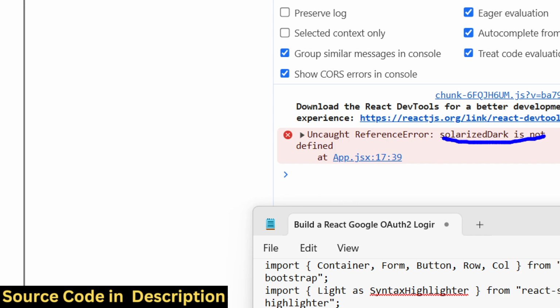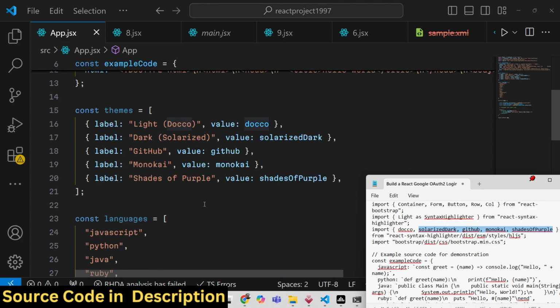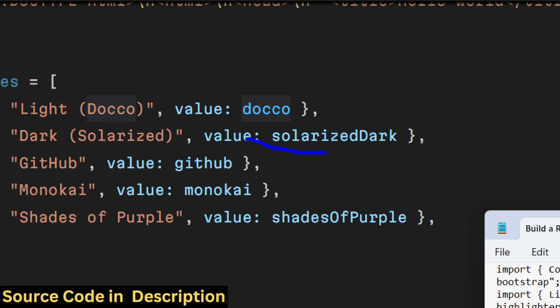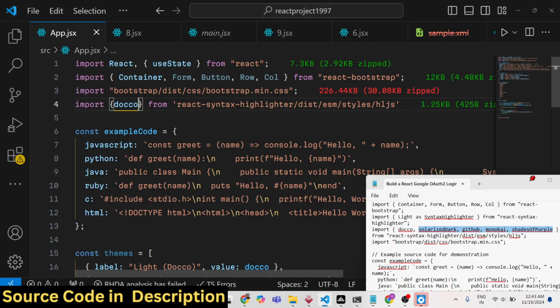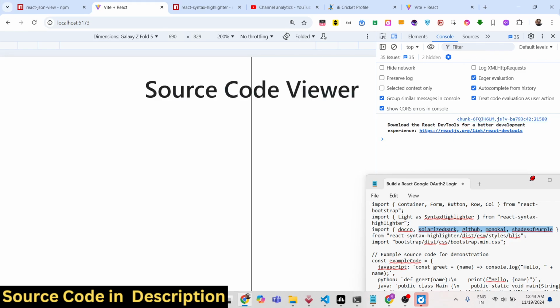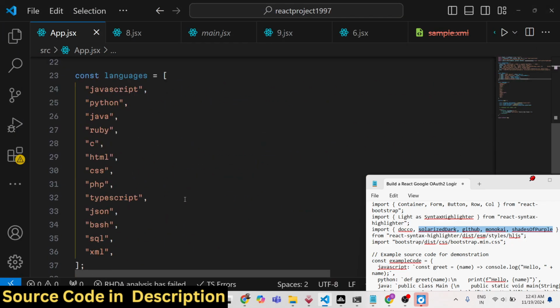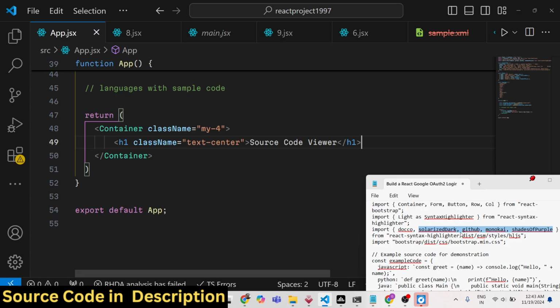it is saying solarized dark is not defined. So we need to import all these themes that we are using right here. One by one we can reference it. So now you will see this heading right in the center of the screen. This is coming because of what we have written.